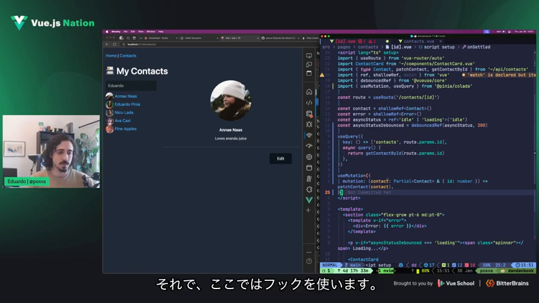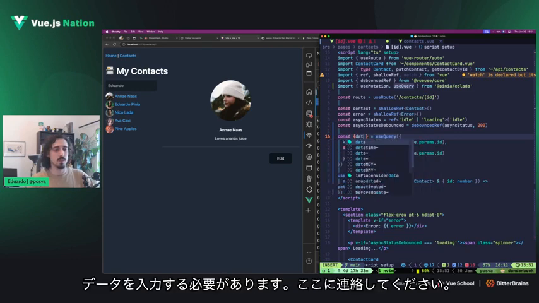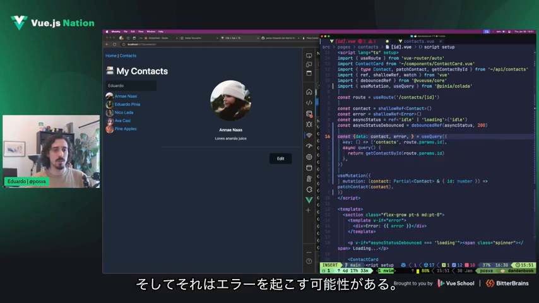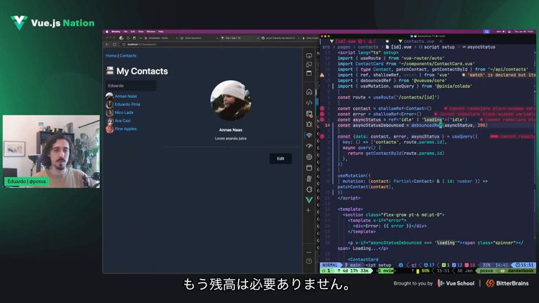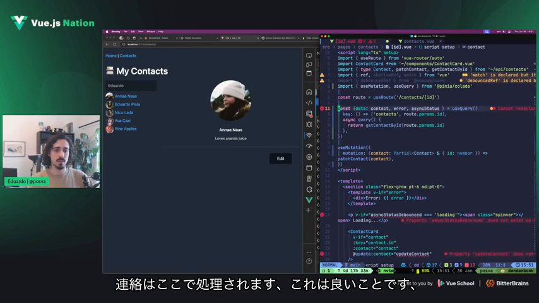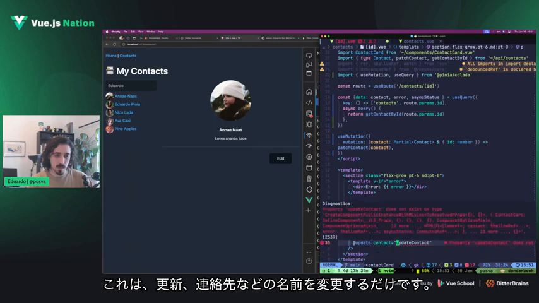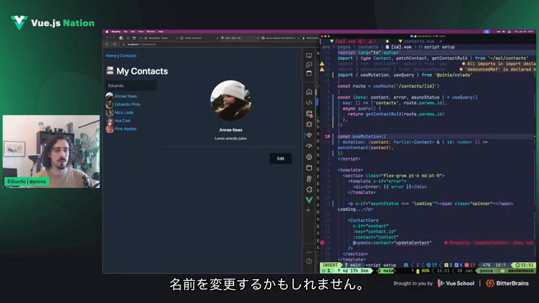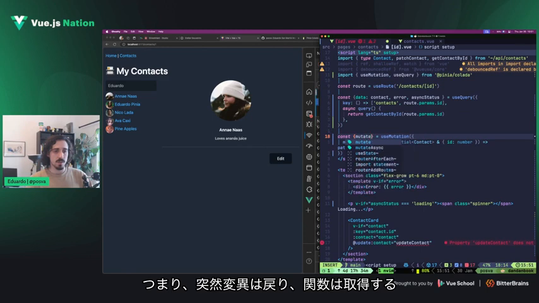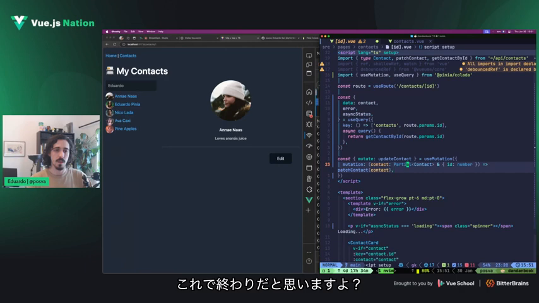So here, what I'm going to do is use the hooks. Did I migrate everything? No, I didn't finish. I need to put data contact here. I can do error, async status. I don't need the debounce anymore. The contact is handled here. This is good. And let's just rename the things here. Update contact. Yeah, I renamed that one. So mutation returns a mutate function that we're going to call update contact. And I think that's it.